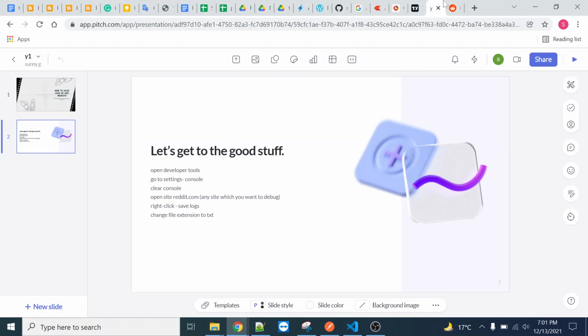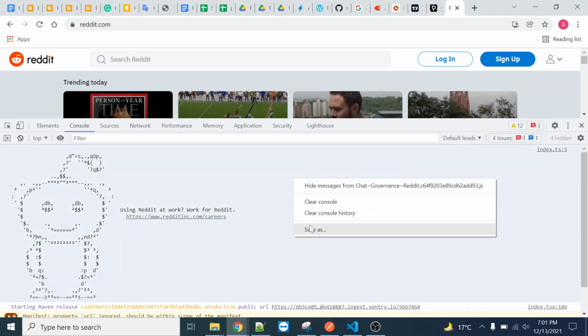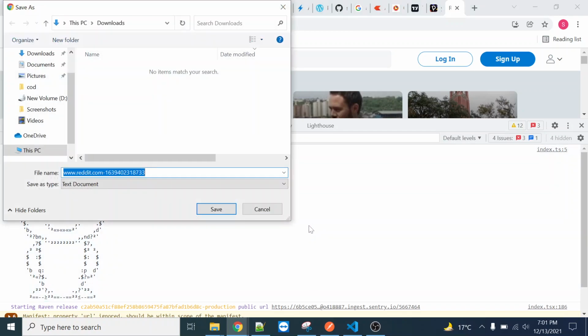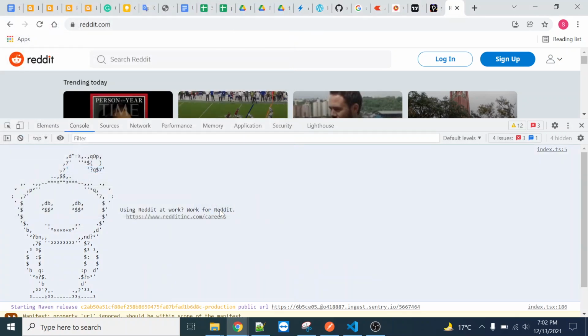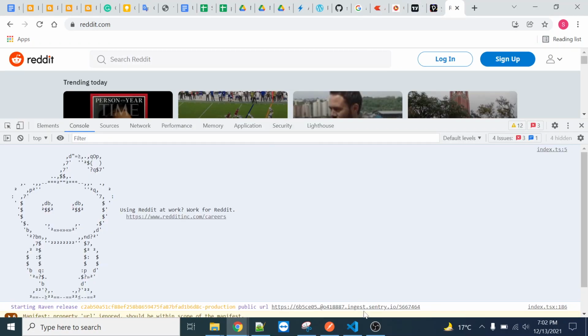Then what you have to do is basically just right-click and click on save as. Then here you can find the option. You can save it as a txt document, and you can save the document here. As you can see, these are the simple steps that we follow here.